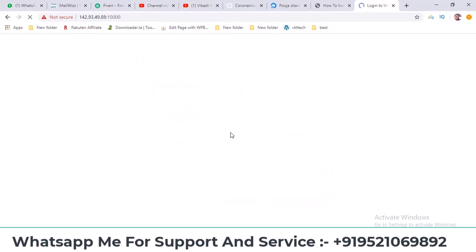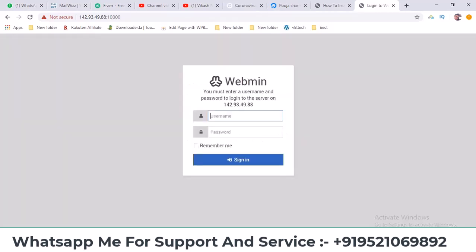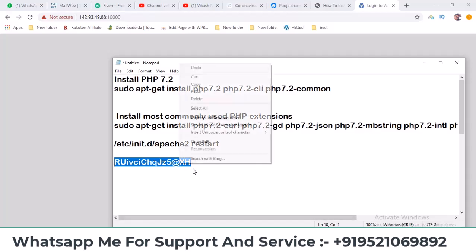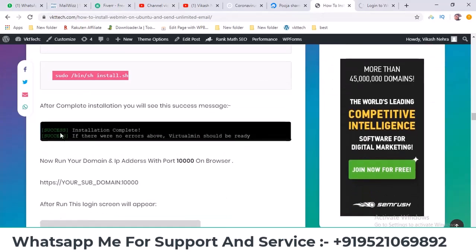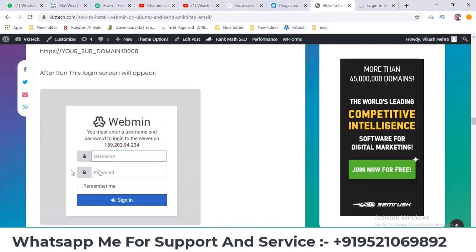Your login username is root, and the password is whatever you saved earlier. Here, enter your root password and sign in. So, as you can see here, I've shown you what message will appear and how to log in.